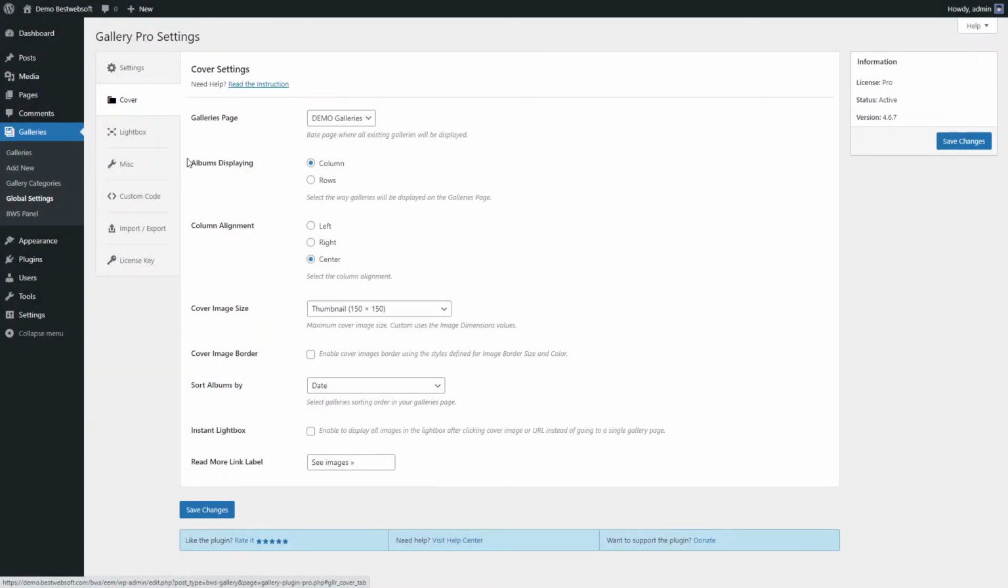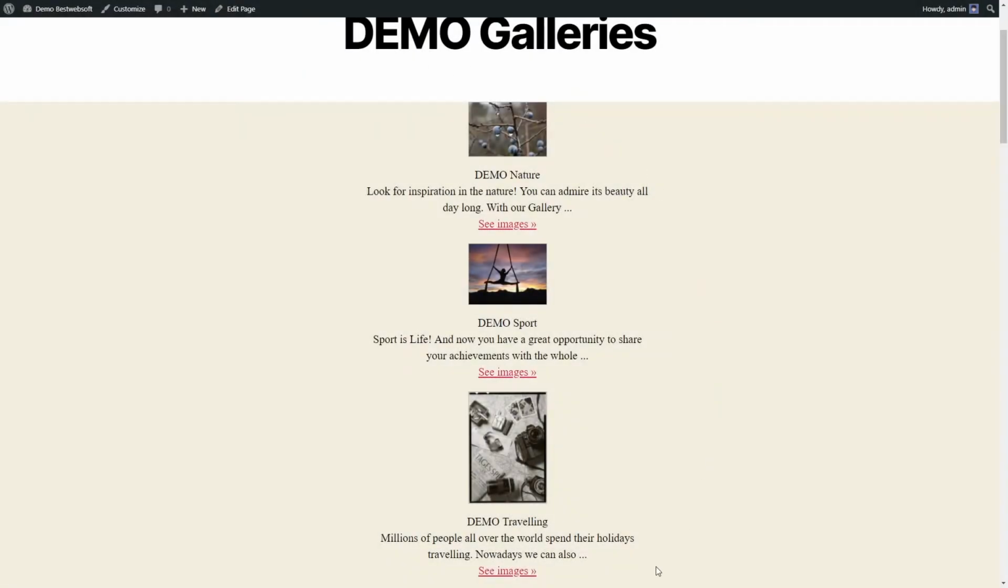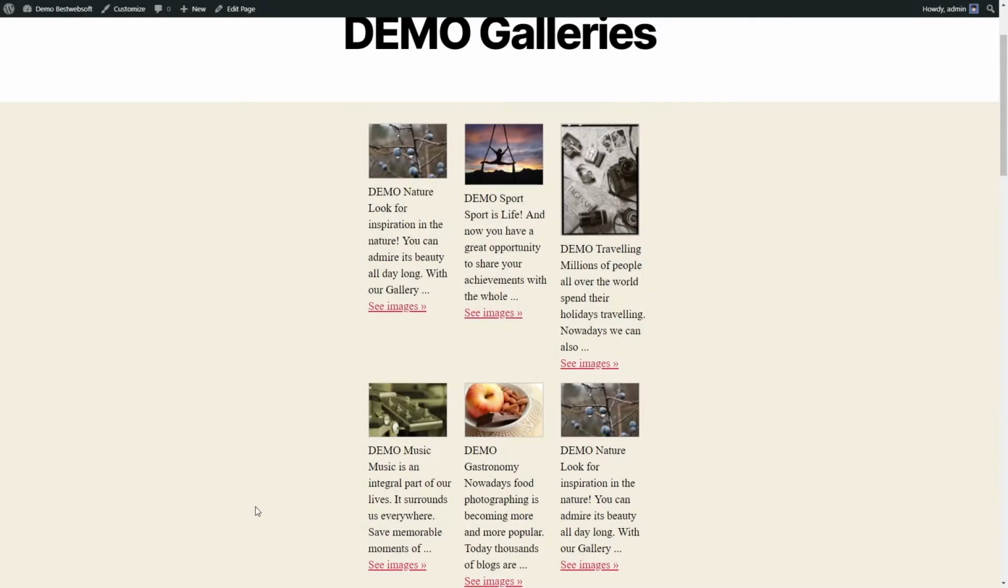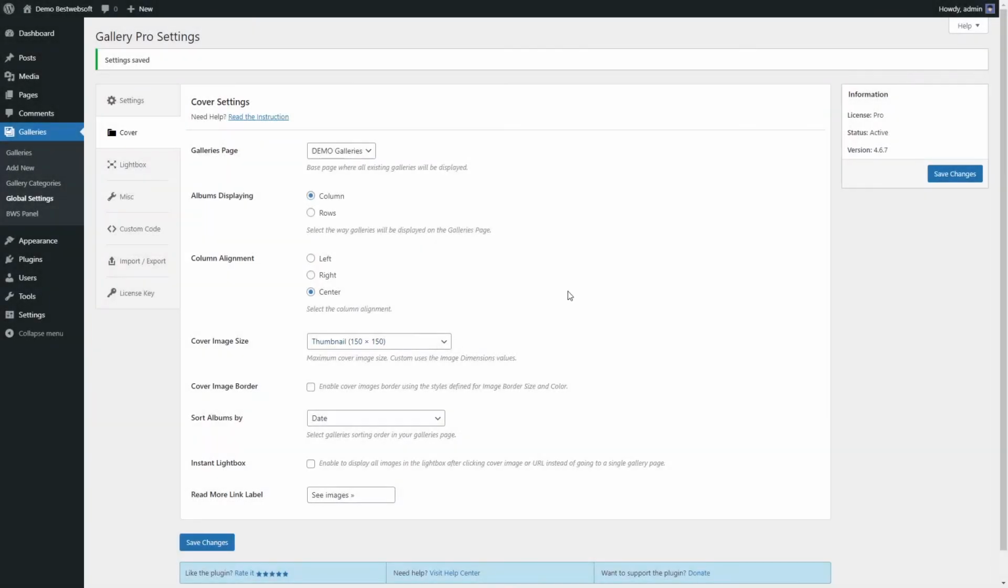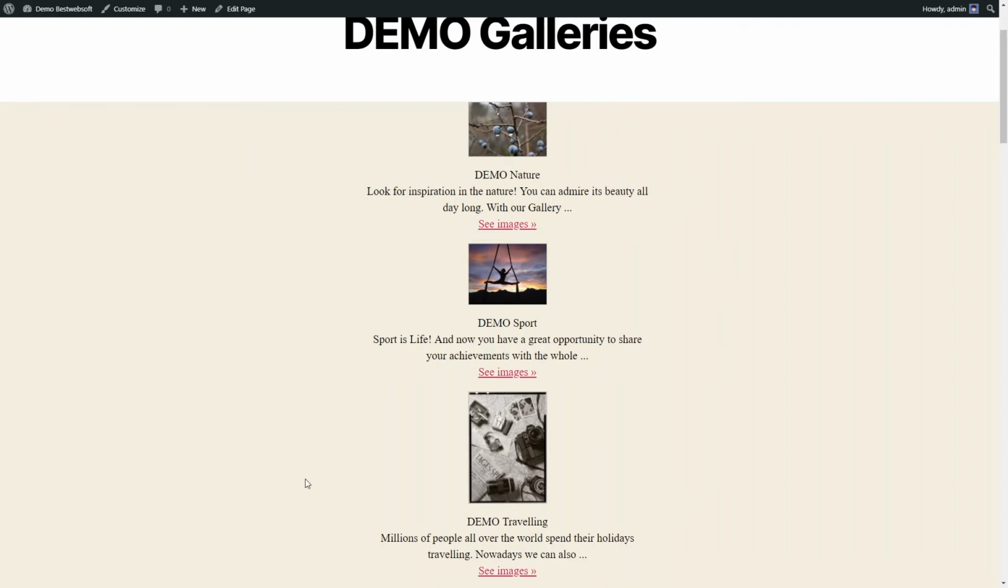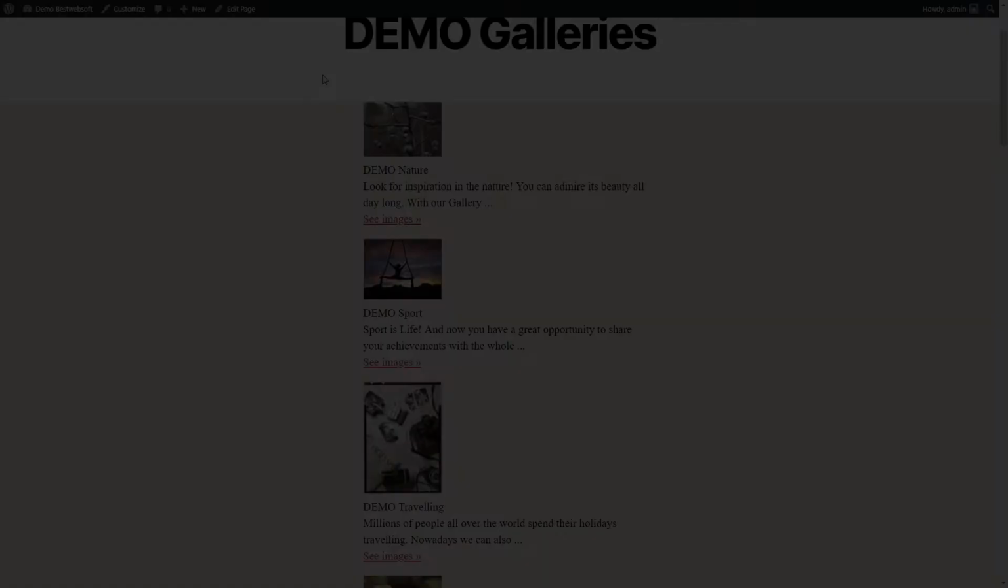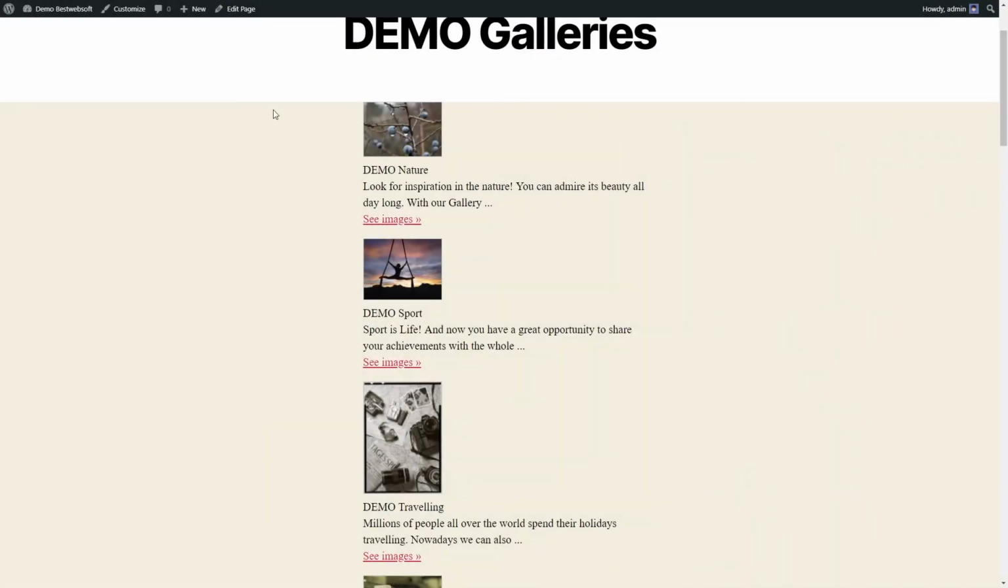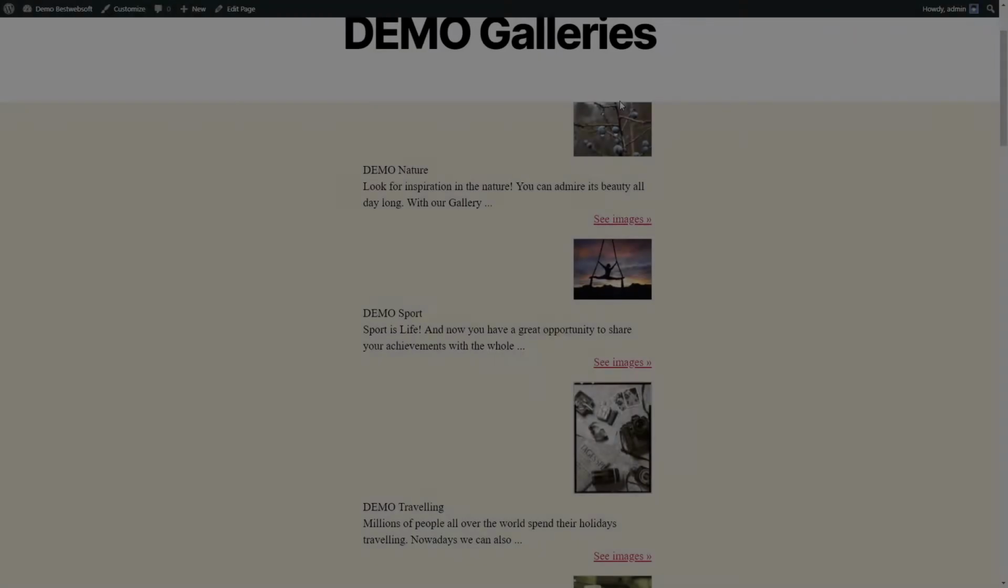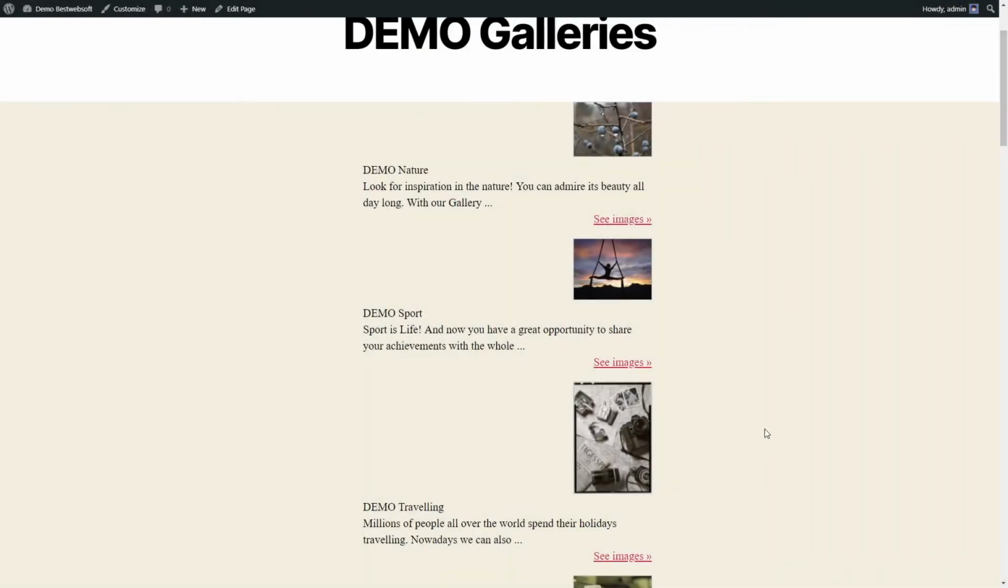Use the Albums Displaying option to choose the way the galleries will be displayed on the Galleries page. Albums displaying in columns may look on a page as follows. Albums displaying in rows may look on a page as follows. Use the Column Alignment option to align the album column on the page. The center column alignment will look on the page as follows. The left column alignment will look on the page as follows. The right column alignment will look on the page as follows.